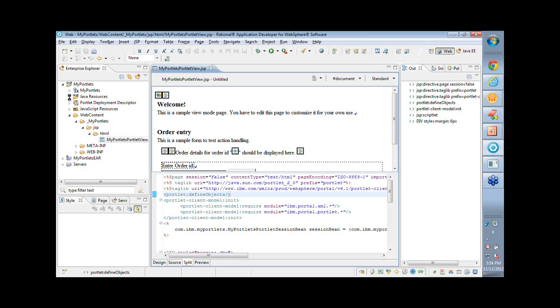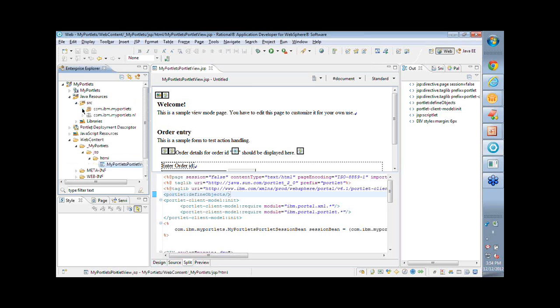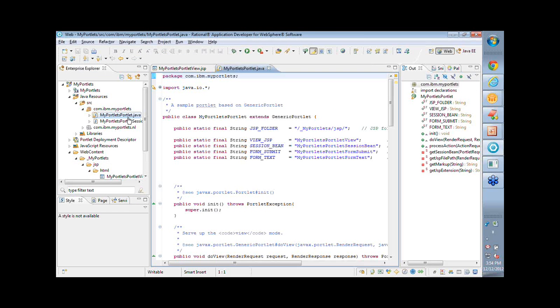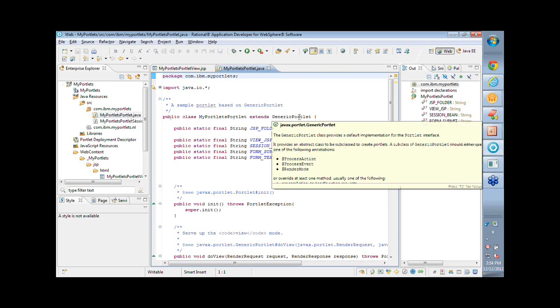The other, if I go into Java resources here, is this Java file called myportlets.portlet.java, which is, as the name says, the Java class sitting behind for the portlet. Just as for any servlet, you have a servlet class. For a portlet, I have a portlet class. Now recall that your servlets primarily extend from HTTP servlet. My portlet extend from generic portlet. Again, a very useful abstract class.